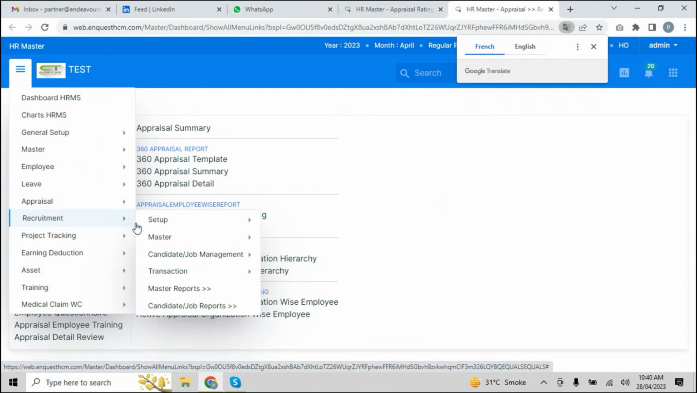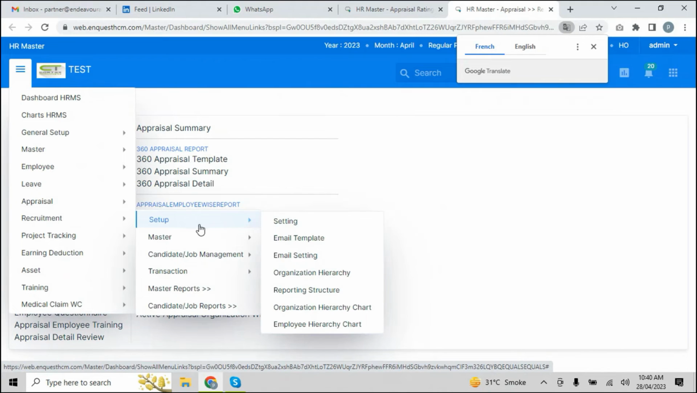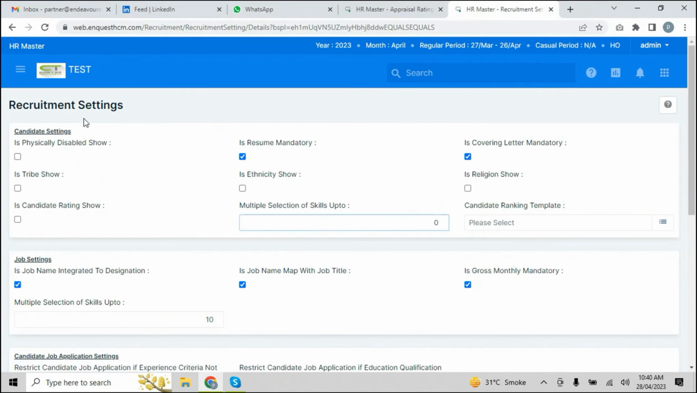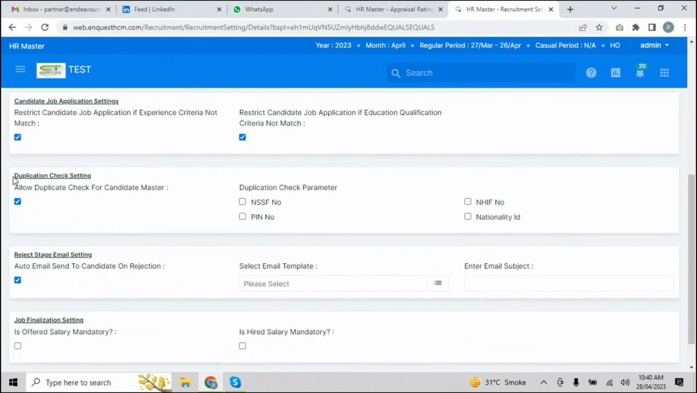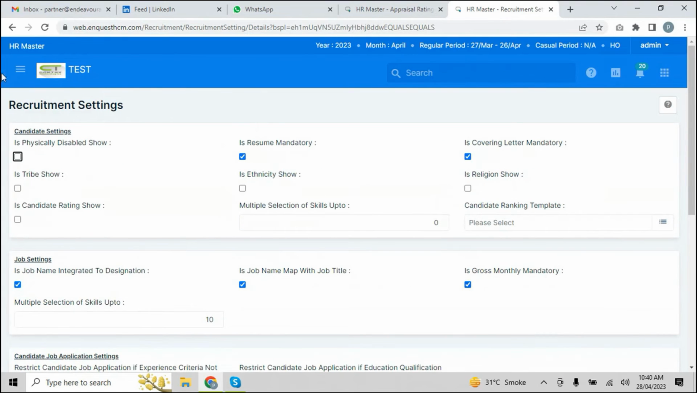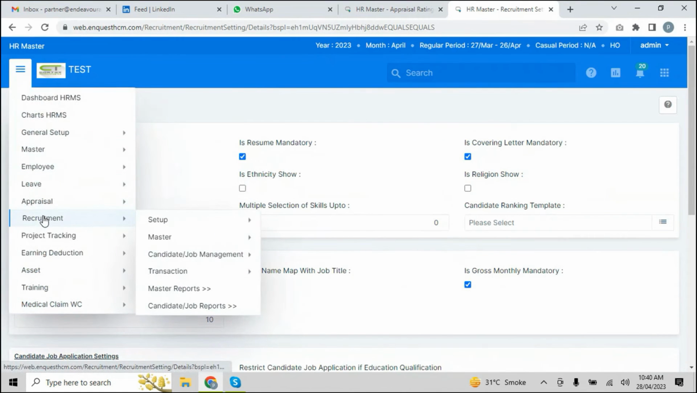Now we are moving on to the back office. So here we use the back office modules. First of all, we need to do some general settings as per the recruitment features. Here we have different types of recruitment settings: candidate settings, job settings, duplicate check settings, reject stage email settings, job finalization settings. So different types of general settings we provide. The client can use the settings as per the requirement.